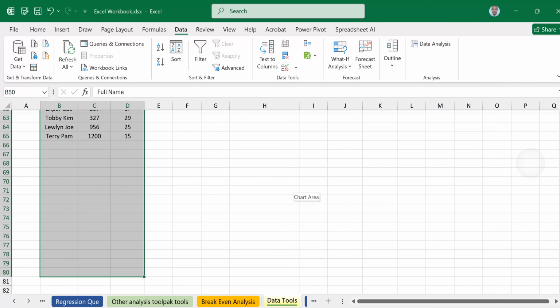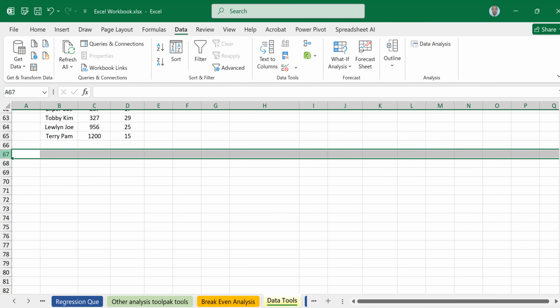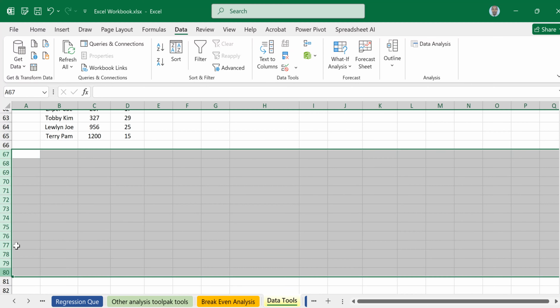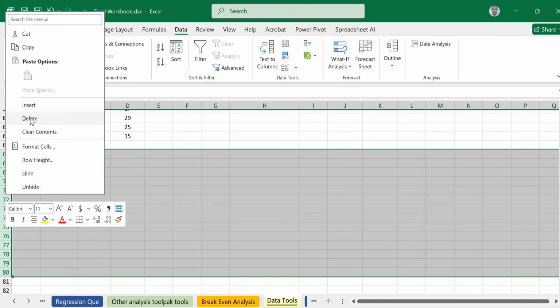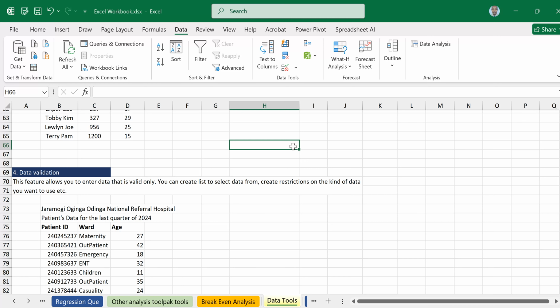Now the empty space is to be deleted. So again, select from 67 to 80. Right click, delete. Just delete that empty space, remove the entire of it. Removing duplicates is not difficult.